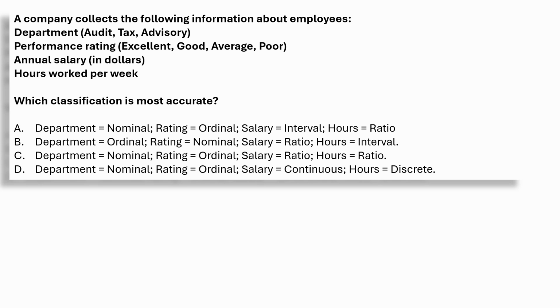Backwards on the first two. Departments are just labels, nominal. Ratings have rank, ordinal. And hours? 0 hours means no work. That's ratio, not interval. Option C, department equals nominal, rating equals ordinal, salary equals ratio, hours equals ratio.